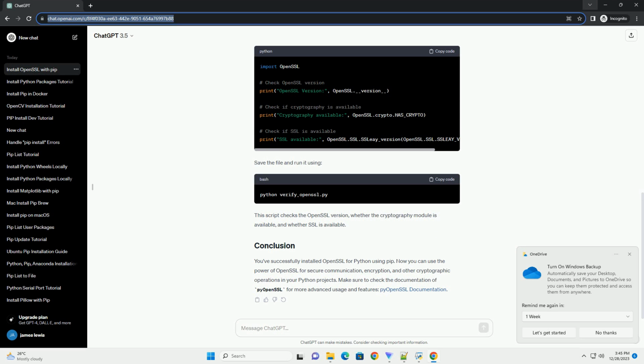Make sure you have Python installed on your system. You can download Python from the official website, Python Downloads.